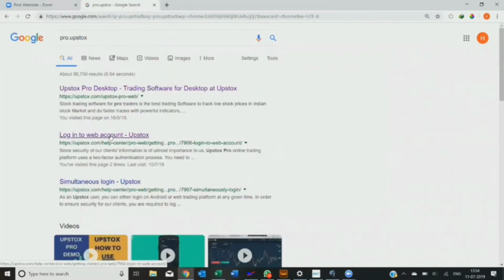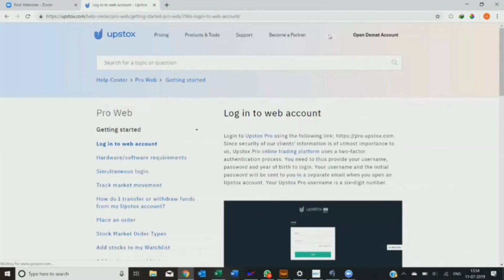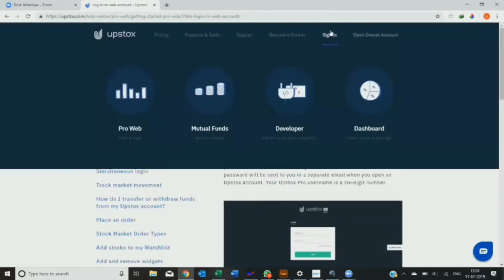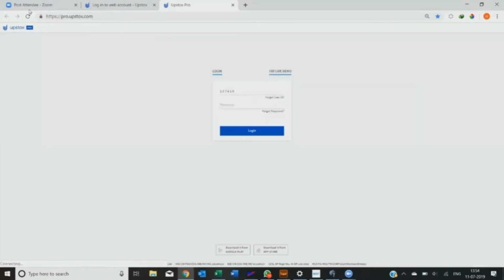So you'll need to log in into the web account. Once this is open, you would sign in. Click on the sign in version, say Pro Web. So we get this page once you click on the pro.upstox version. Let me go to the sign in first. So once you click on that, you will get an option to log in.